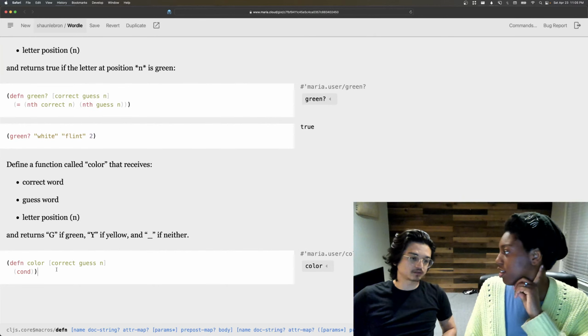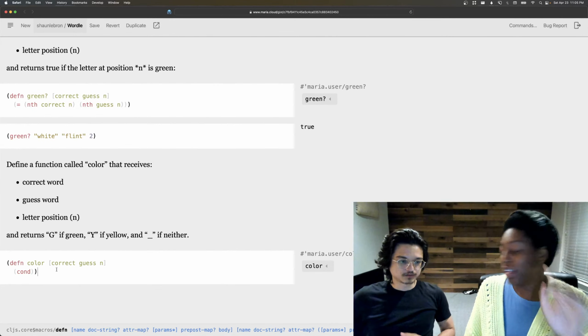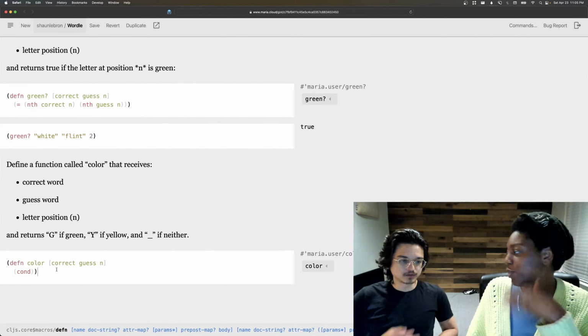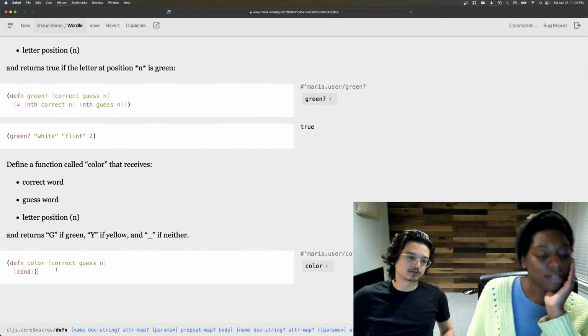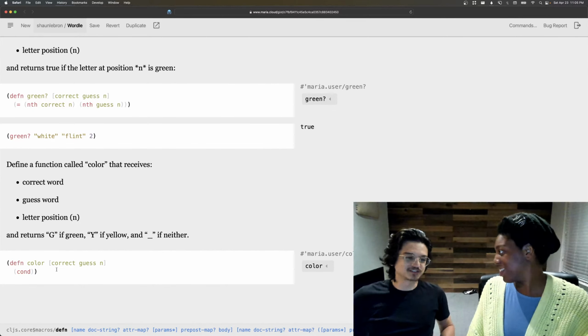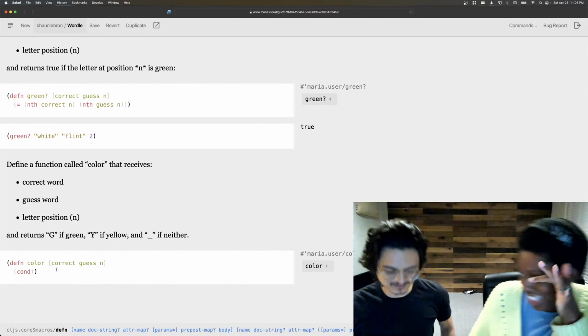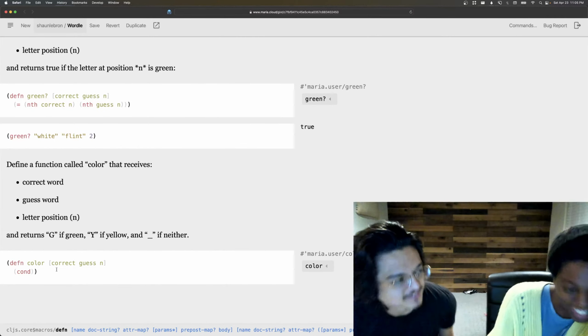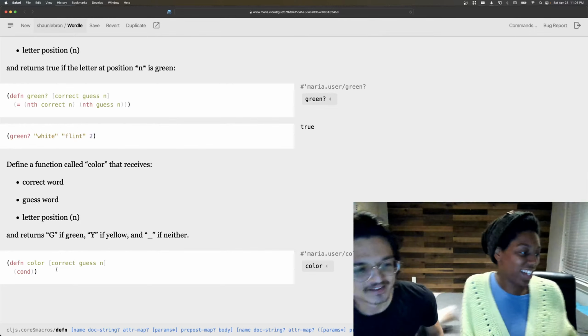Right, yeah. But we have to give it the cond, right? Which we haven't given it yet. Okay. So you're just trying to check in to see if it's right so far. Yeah, no. Making sure. Very cool.